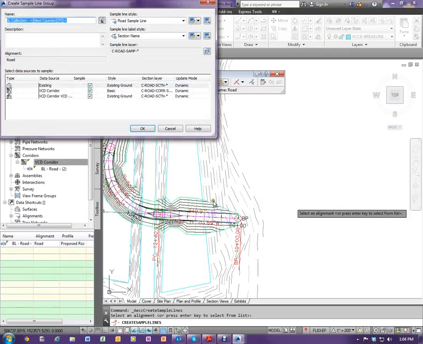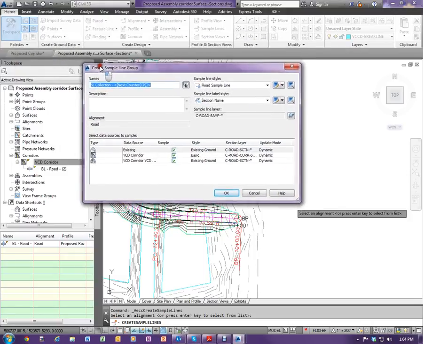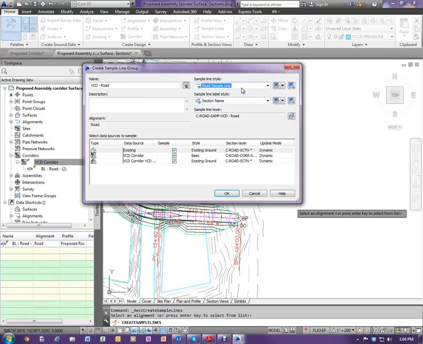We click OK. And now it says create sample line group. So I'm going to say VCD Road. The sample line style is going to be generic, and the name is going to be default. Now, the alignment we're sampling is going to be our road. Now, here's what you have to change.